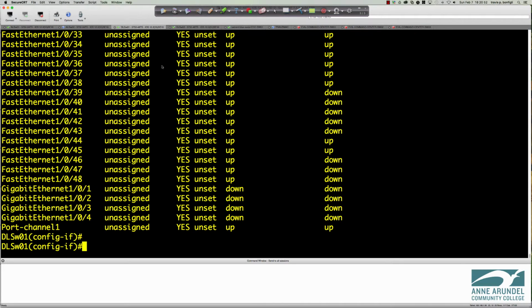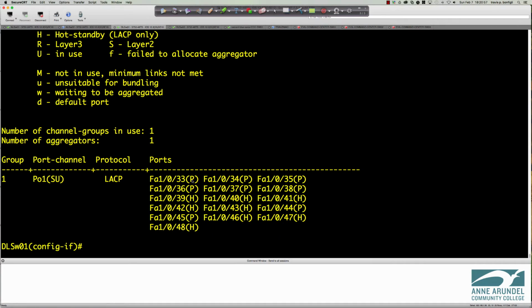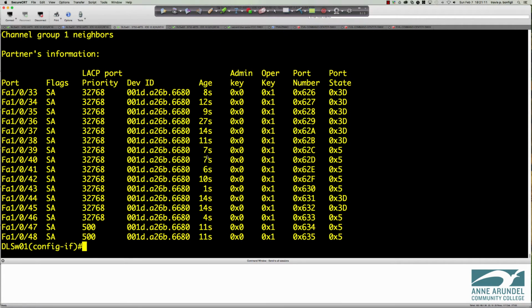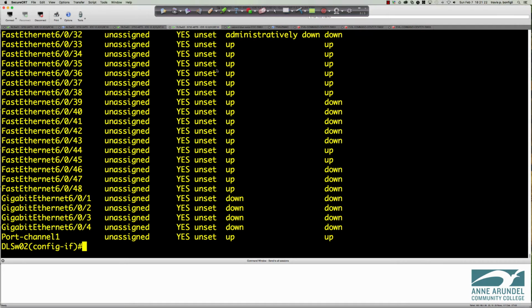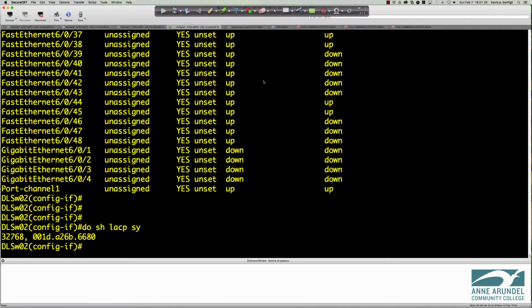So over on DLSW01, when I say do show EtherChannel Summary, we pick the, and actually this is not true. So let me see something here real quick. Do show LACP neighbor. Because what we would expect is we should see 47 and 48. And 44 did not pick up the change. So did I? Let me make sure I didn't set the do show LACP sys-ID. Yeah, so it is 32768 over here.